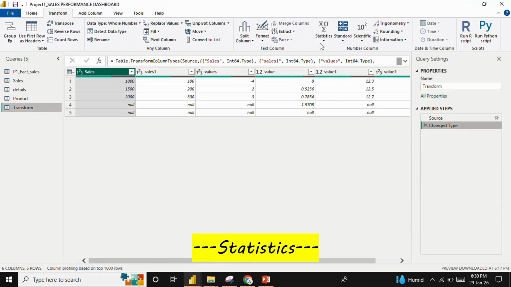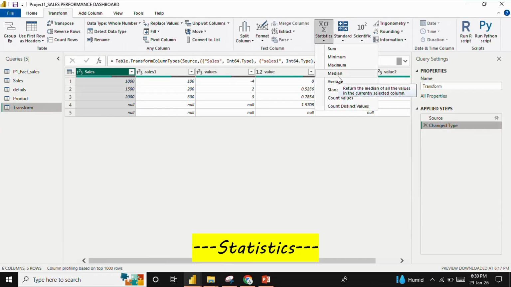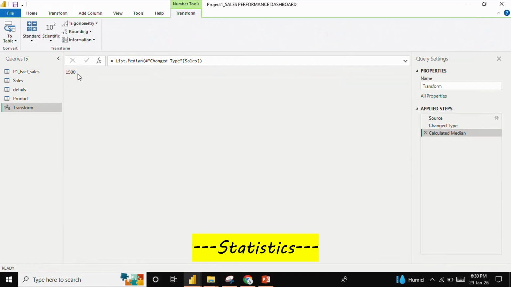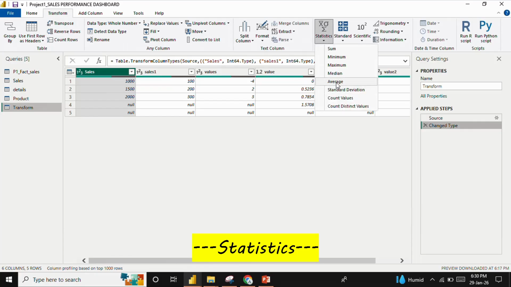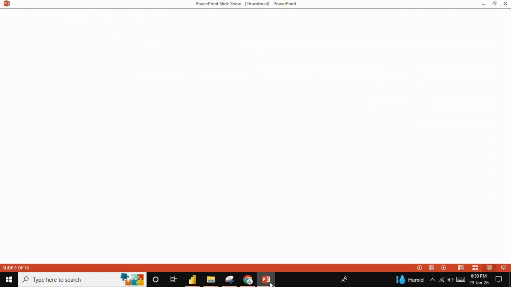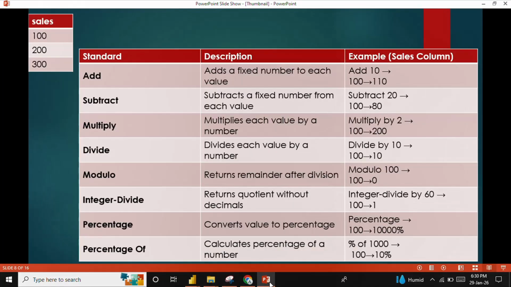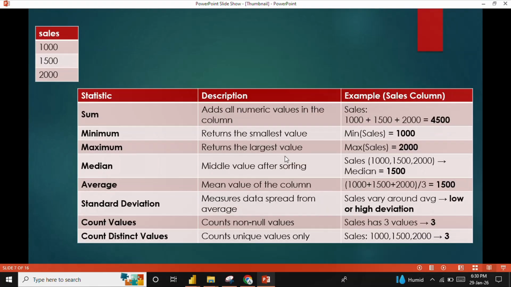And median, it will sort this in the particular list, and the middle value is 1500. Okay, average, it will perform standard deviation, count values, distinct values. Let's try to see this in the slide, so that it's easy for you to understand.